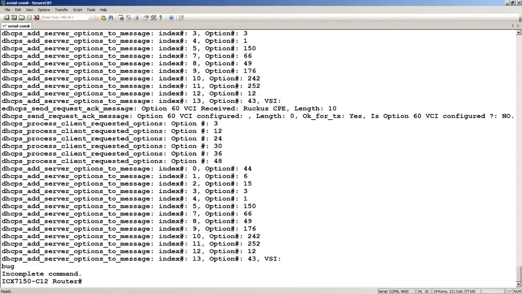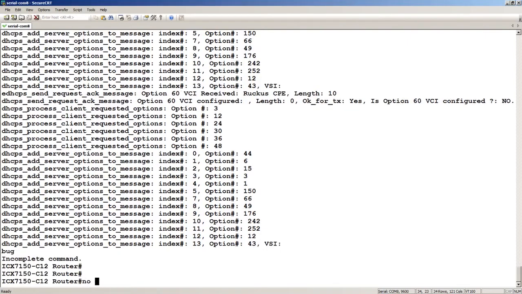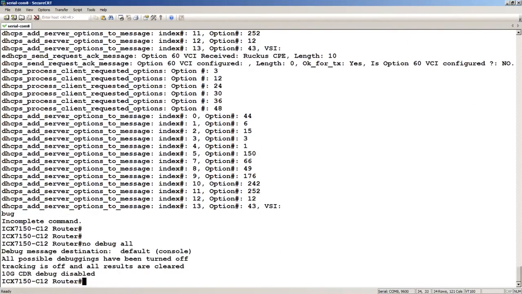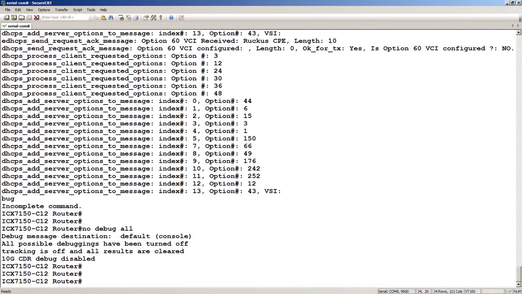Okay, so what we'll do is we'll turn off that debug first. Okay, and so that device did get an IP address from the DHCP server, but it didn't have the option 43 set to tell it who its controller is.